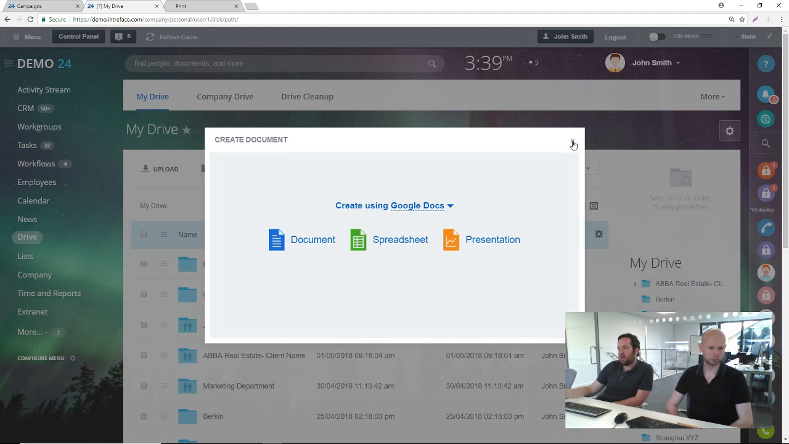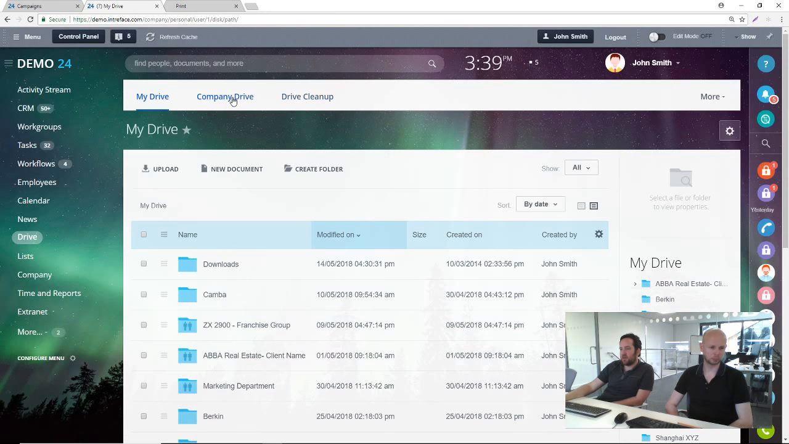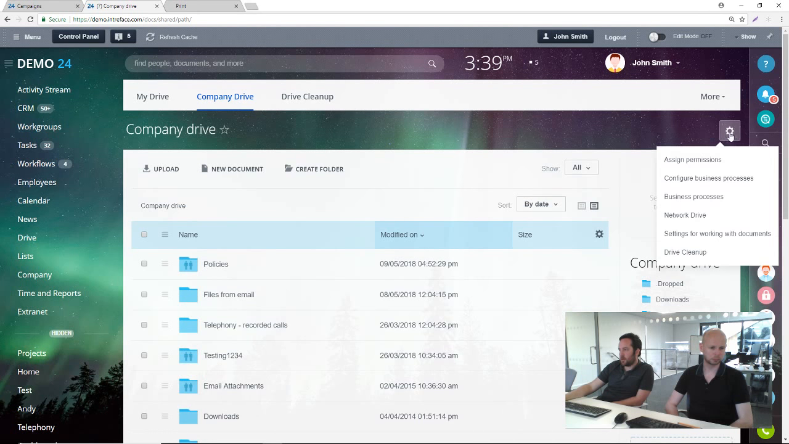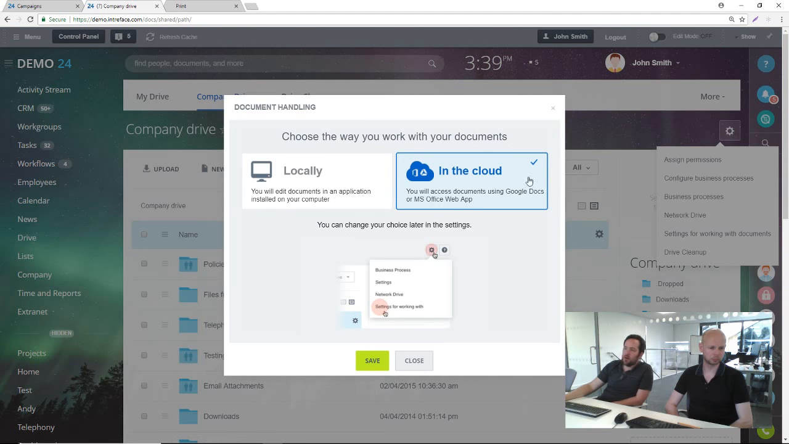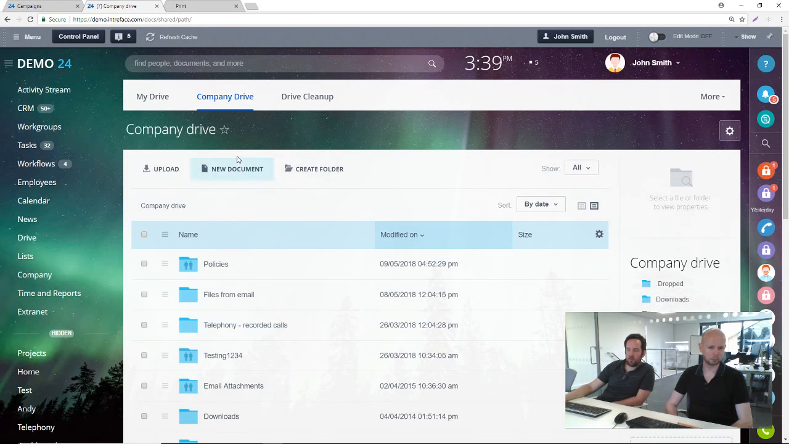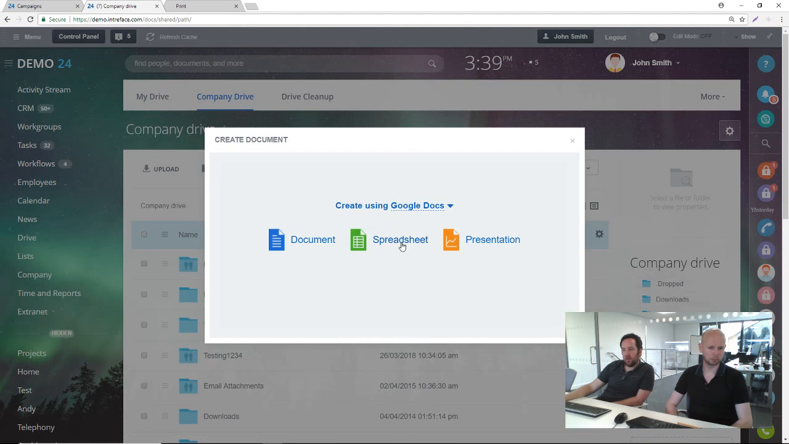So this all depends on how you're working with your documents in Bitrix. So you can see if I go to my company drive here and click the cog icon on the top right hand corner, then we've got settings for working with documents. And how we work with documents is we use Google Docs. So we're working in the cloud. We've connected that up, integrated it with our profile. We'll click on new document, and then we can select spreadsheet there. So I think that's what you were referring to.